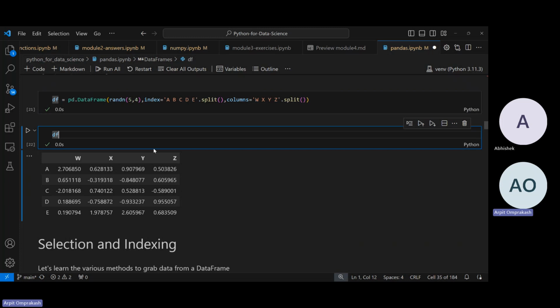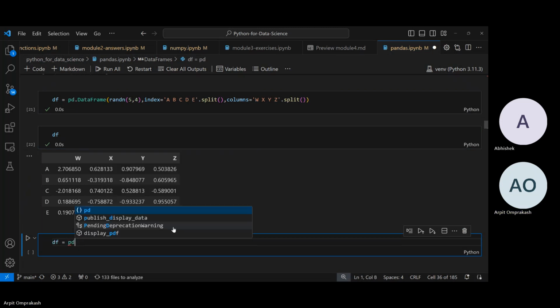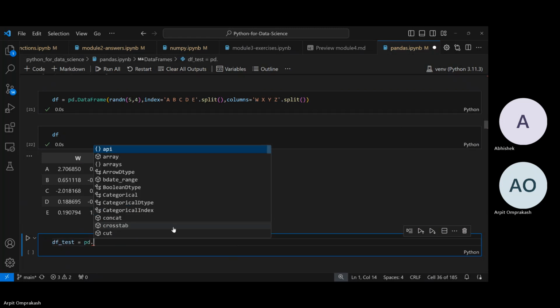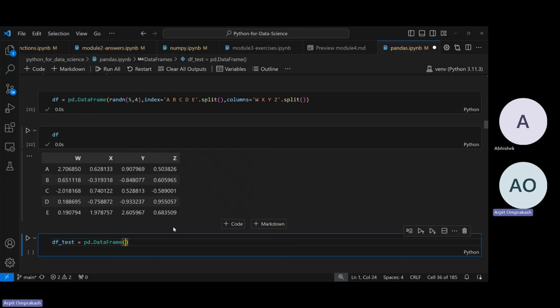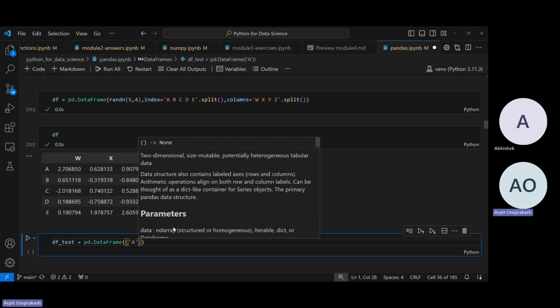You can also create a data frame using a dictionary, like what we had seen before for series. You can use the same logic to create a data frame using dictionaries. In this case, you'll have a lot more things defined. So basically, data frame, and here we should have a dictionary.